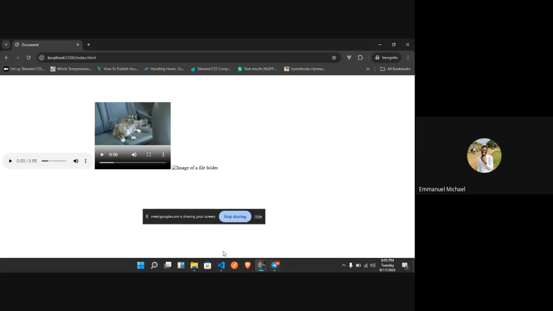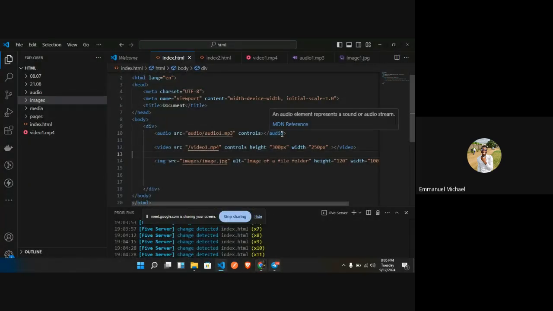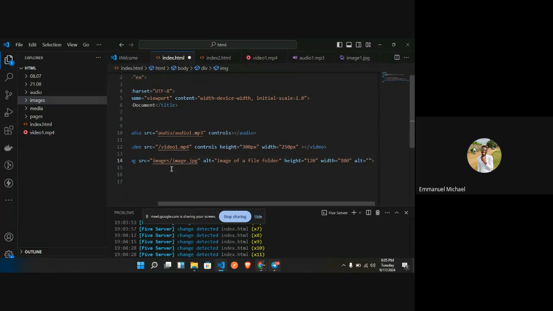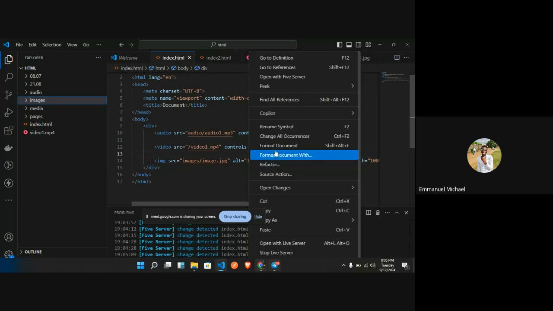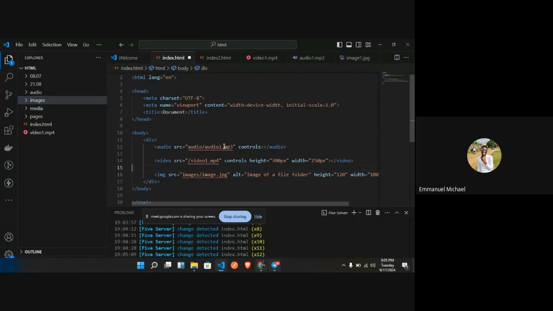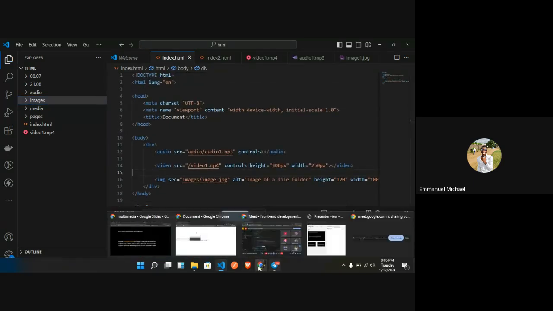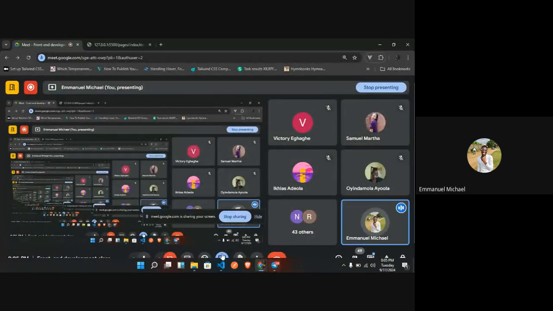So the alternative text should be short and as descriptive as possible. Something like "a lady wearing a red dress." Short, but as descriptive as possible. That is how necessary an alternative text is.